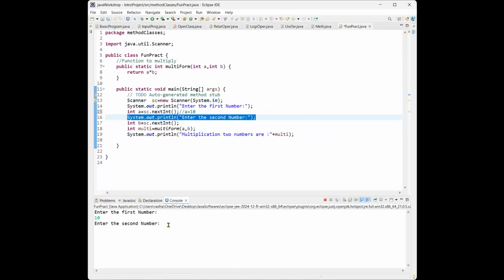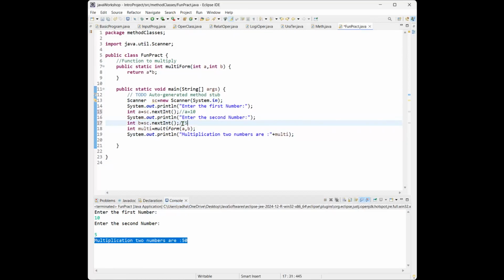Then when I enter the second number, it will go. See here, directly it has given me the multiplication of the two numbers, 50, because here b will be 5. The a value is 10 and the b value is 5. So when we call this method and store that value in multi, we are sending two values, which is nothing but a and b. Here a has been taken from the user and b has been taken from the user itself, so that it is easy for us to take.